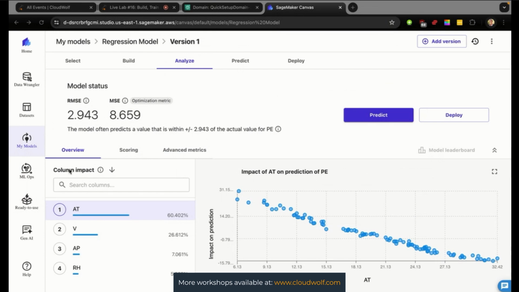You can even find the features impact, okay, with the ambient temperature having the largest impact on the dependent variable that we want to predict, 60%. Then the exhaust vacuum, 26.6%, the ambient pressure, 7%, and the relative humidity, 5.9%. Okay, so that's very interesting. And here you have the graph of the impact of the ambient temperature on the prediction of PE. So here that's the impact on prediction, and here that's the ambient temperature.